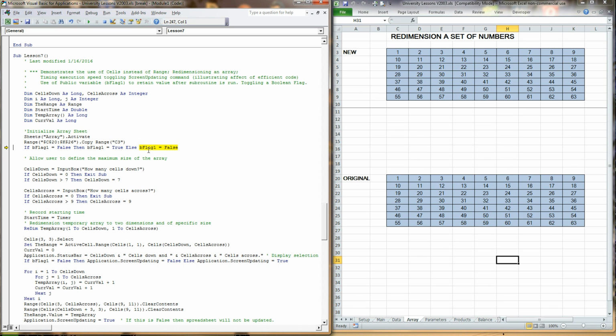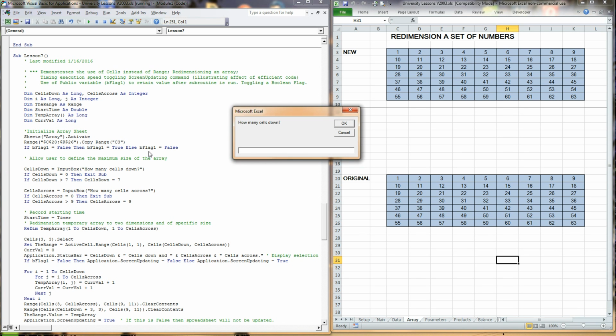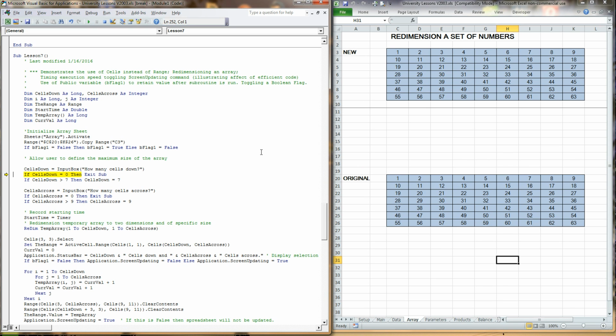But we're pre-initializing this, so our current value of the flag is going to be false. Just remember that. Our next statement is we're going to put up a pop-up input box, and we're going to say 5 rows down. So our one dimension is going to be 5 rows. And we're going to check that value.